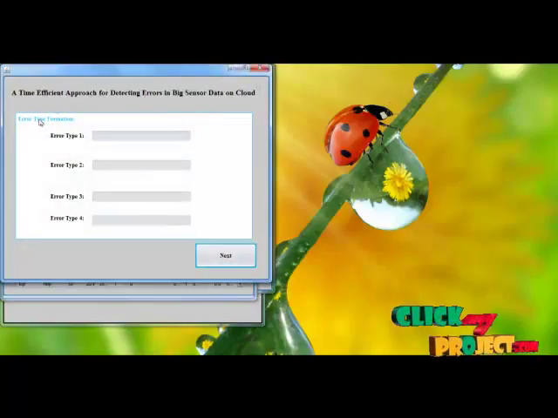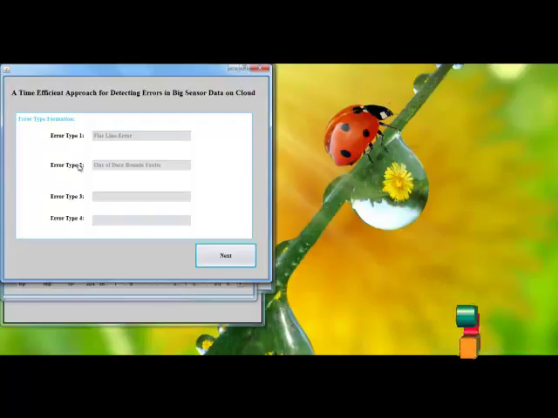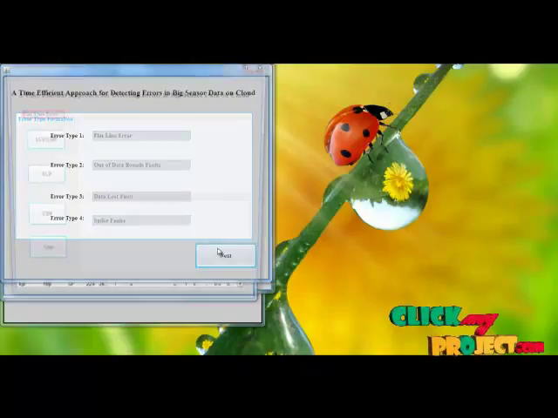Click the next button. Here we are going to form the error types. The first error type is a flatline error, and the second one is an out of data bounds fault. Then the third one is a data loss fault, and the fourth one is spike faults. So these are all the 4 types we are going to find in our data set. Okay, then clicking the next button.